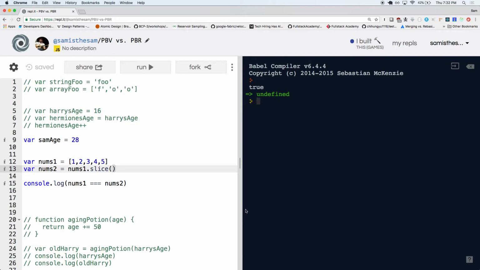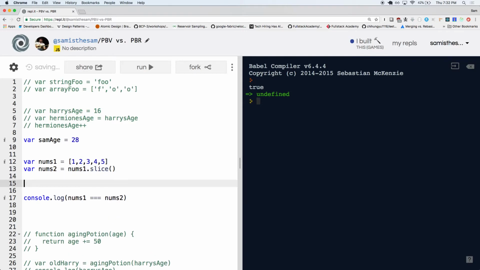Let me put it this way. What's the difference between nums1 dot slice and this? It's a trick question. There is no difference. They're the same thing. So if we do this, it's going to return false again, right?